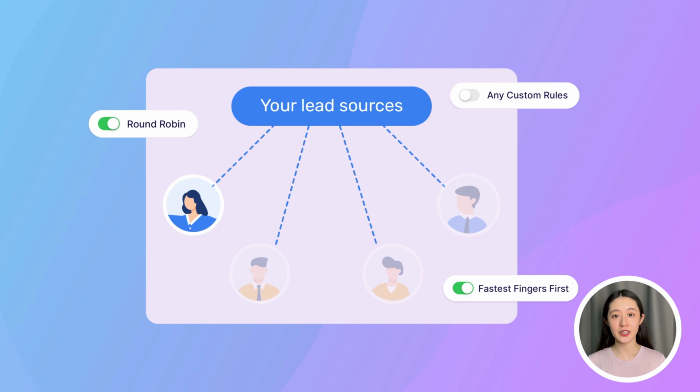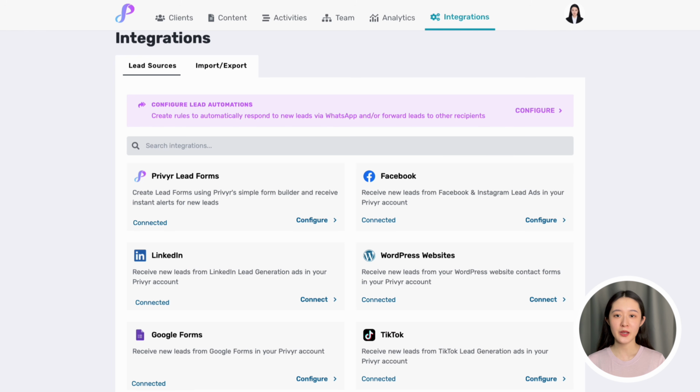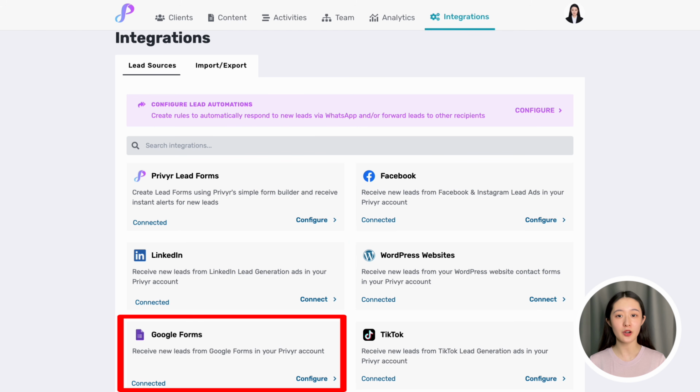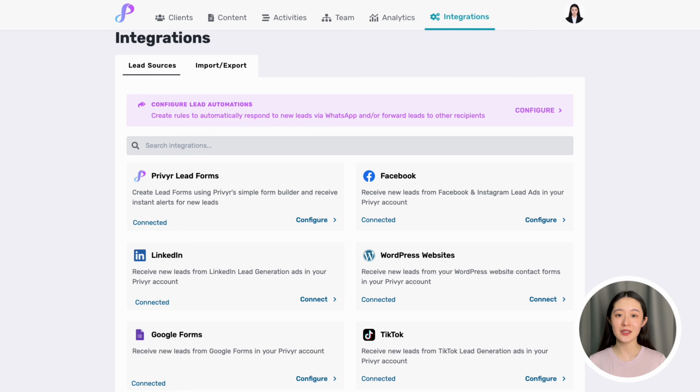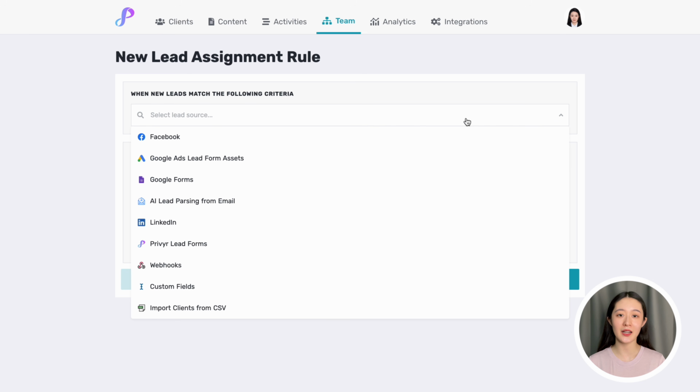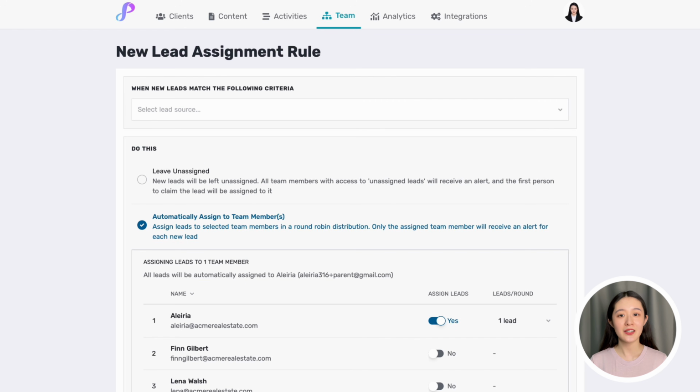After setting up your team or subteam, you can create lead assignment rules to automatically send new leads to the right team members. Just make sure to connect Privyr to all your lead sources first, such as Facebook lead ads, website, Google Form, and more, so that every new lead is instantly added to your system. These rules can be customized based on things like lead source, campaign, location, product interest, and any other criteria. Leads can be assigned directly to a specific team member or distributed evenly in round-robin mode.